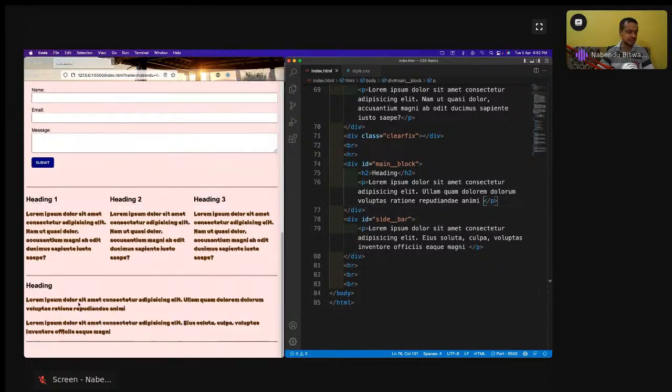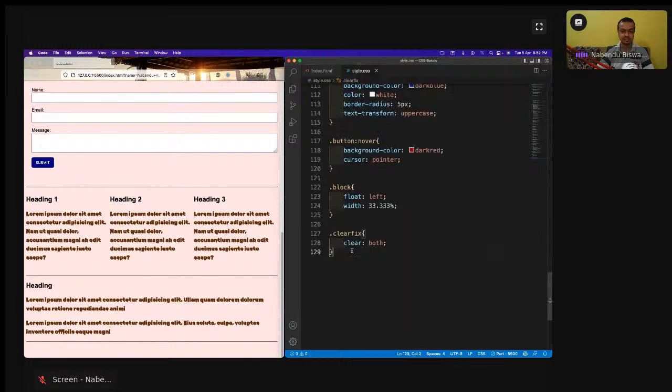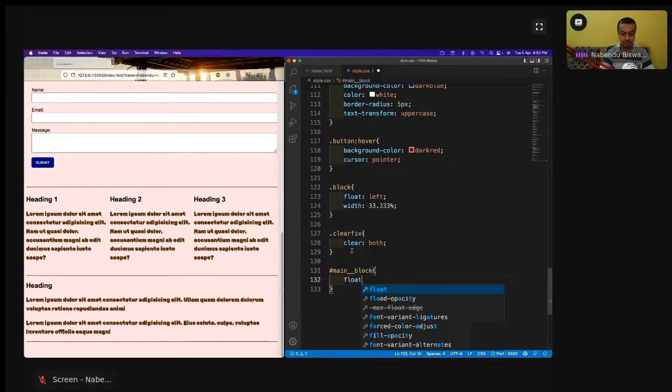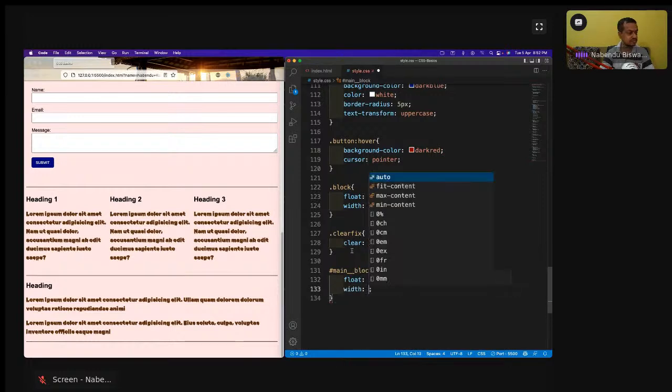Now it will show like this, but as I told, we are going to have a two-column layout. And one more thing, after every float you should have this clearfix, so after this also I will have this clearfix. I will save it, and then I will come here and go to the main block, #main-block, and float: left and width of 70%.